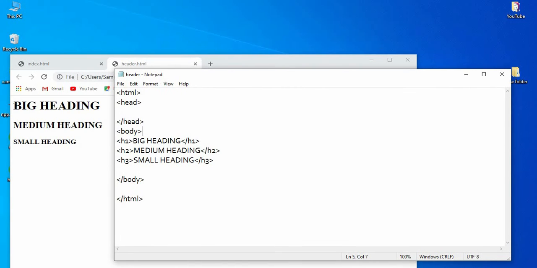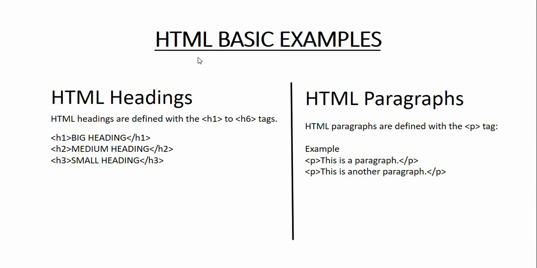As you can see, look, the big heading has become a massive font, and then the medium heading and the small heading. So it shows basically the importance. So moving forward, I will move on to the next example, which is the HTML paragraphs.